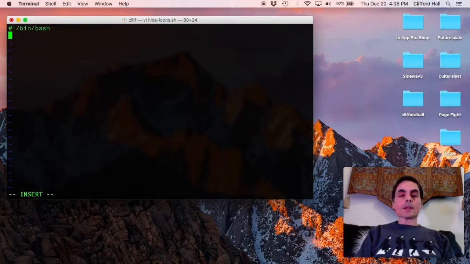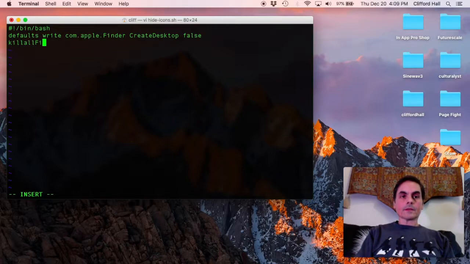Then I'm going to type in all that stuff that I typed before. defaults write com.apple.finder. The command is CreateDesktop, value false, and then killall Finder.